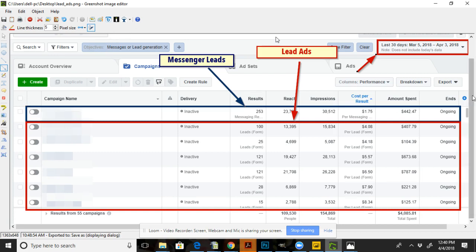So the first row here in blue is a messenger objective ad. A messenger objective ad is an ad that you run with the specific objective of getting people into your Facebook business page messenger. As you can see right here in this column, cost per result, for this client, we pay about $1.75 to acquire new messenger conversations in the inbox. Please note, this is not necessarily a lead. It's simply a conversation that's been started.